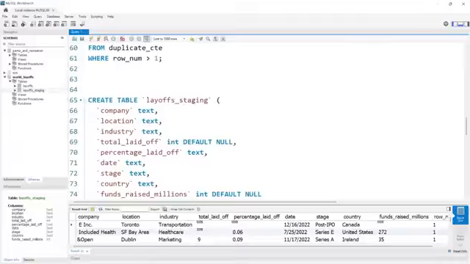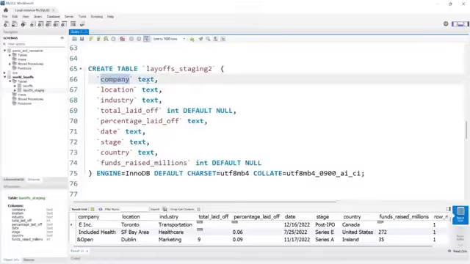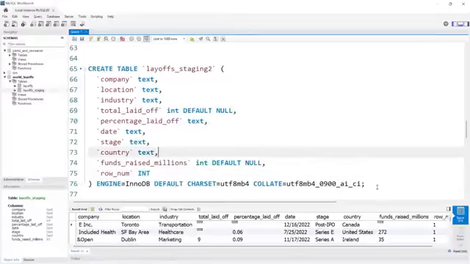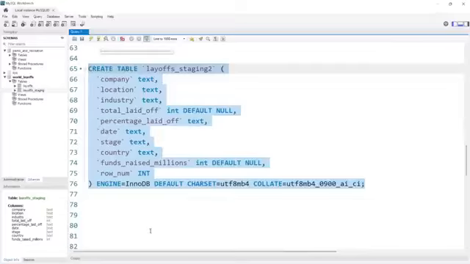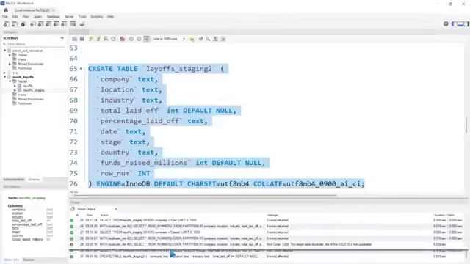Now, all we're going to do is say we're creating the table layoff staging 2. This is a create table statement, and we're naming the columns and assigning the data type. We have all these, but we want one more. I'm going to add a comma, and we want to add row_num, and that should be an integer data type. So we'll just keep it like this. Let's copy this and run it, and see if it worked. Looks like it worked properly.